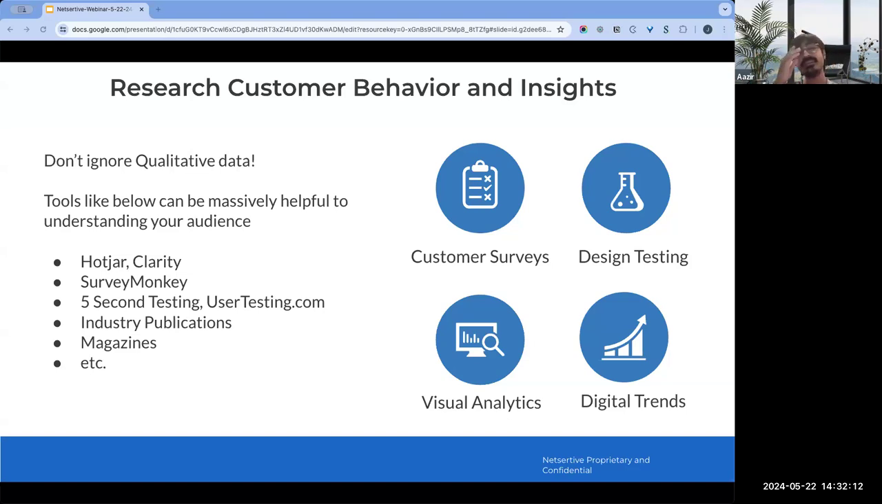And then the last thing there is digital trends. These are things like industry publications. I put magazines. I don't know why. I don't feel like I'm that old that I would look at magazines. More likely, you're just going to go on LinkedIn, or webinars like this one. Just understand what's going on in the space, to have a broader understanding of customer behavior.